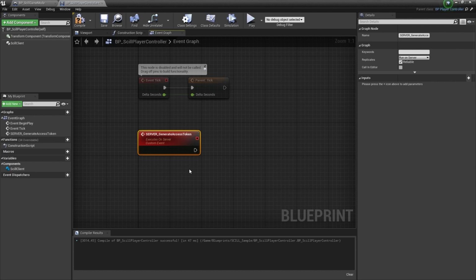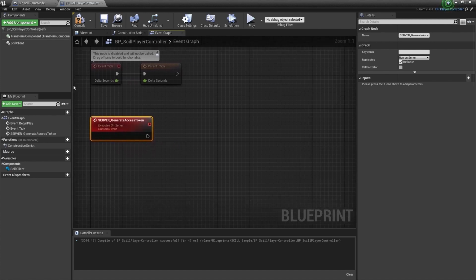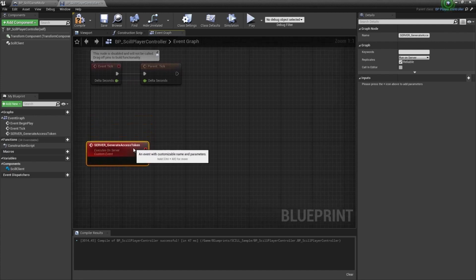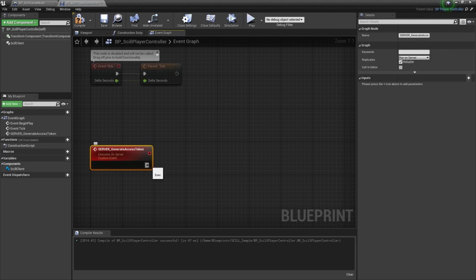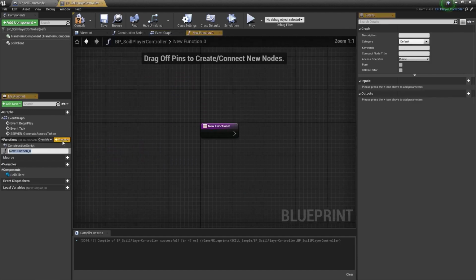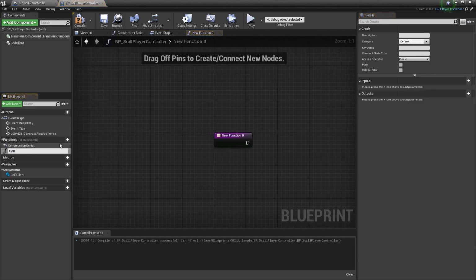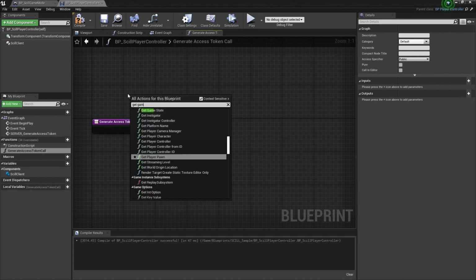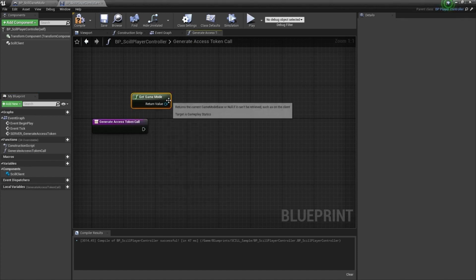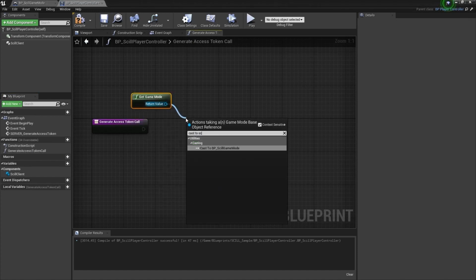gameplay. The event is executed on the server, and so now we have access to the game mode. We can now create the logic to generate an access token by calling the corresponding function on the game mode. To maintain some structure, we will capsule that in a function. Here we get the game mode, try to cast it to the skill game mode, and if that succeeds, we call the generate access token function here.